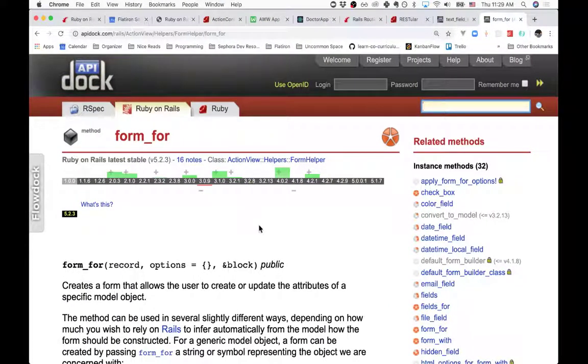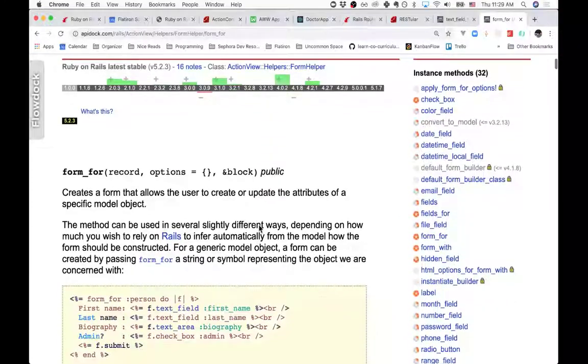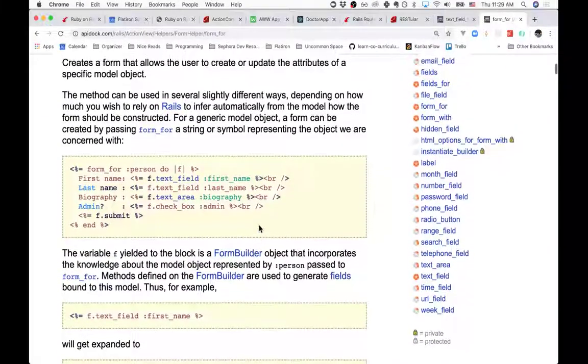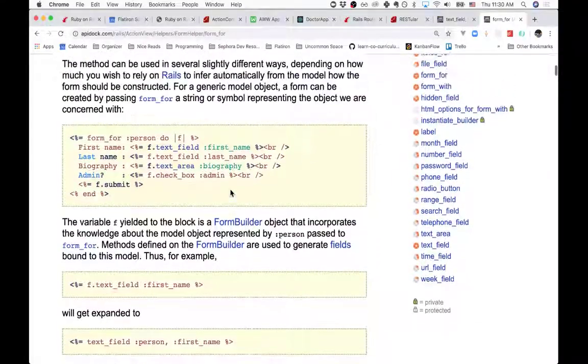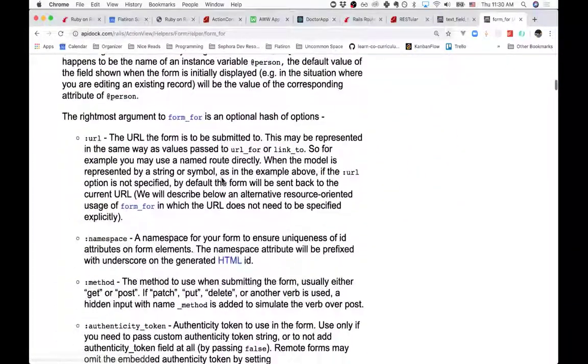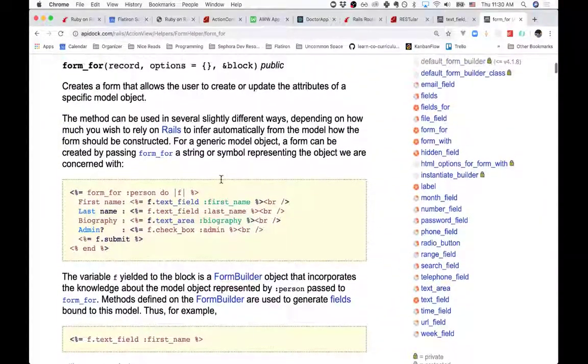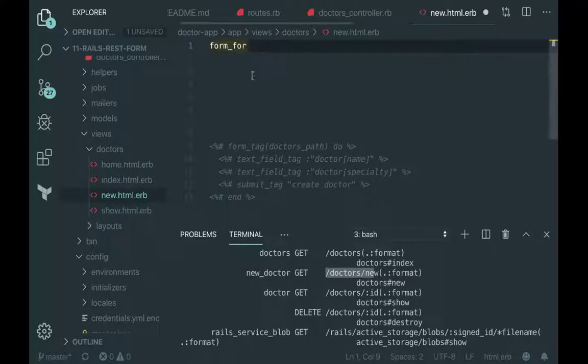Well, let's see what form for takes in as an argument. Okay? So form for, this one doesn't really show it. Form for actually will take in the instance. Okay? I know here you see a symbol, but just take my word for it. It'll take in the instance of what you're trying to create. A form for. And what are we trying to create? We're trying to create a doctor. All right, so let's try it out.